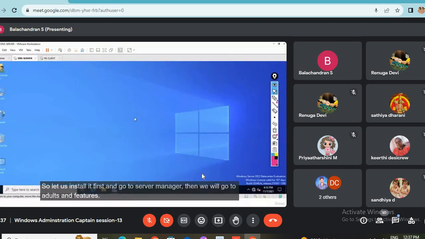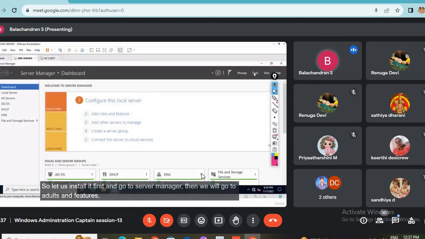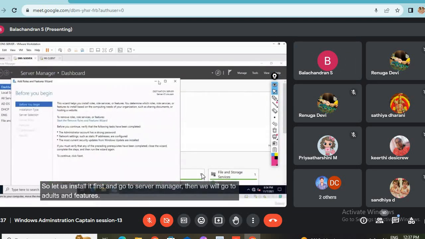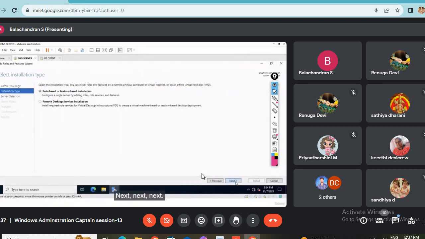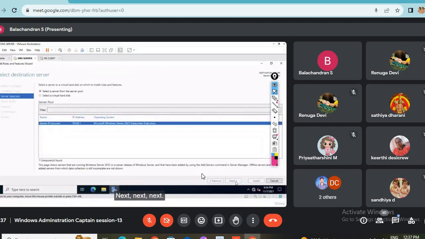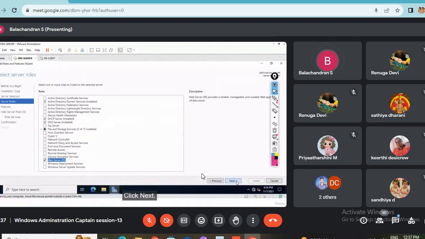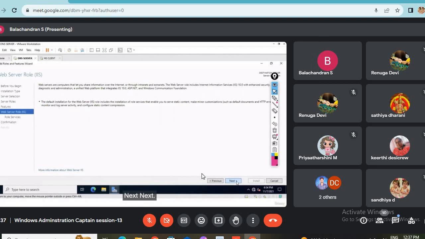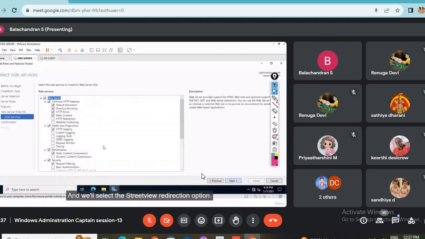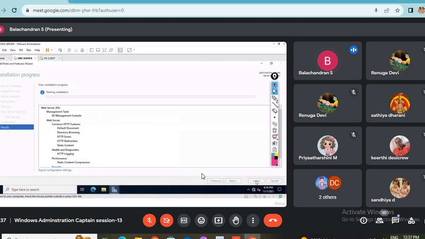So let us install it first. We'll go to server manager, then we'll go to add roles and features. Next, and here we'll check this option, web server, add features, and it is checked. We'll click next, and we'll select the HTTP redirection option. Then we'll click next, and we'll click install. Okay, it will take a few minutes. Okay, let us wait for it.